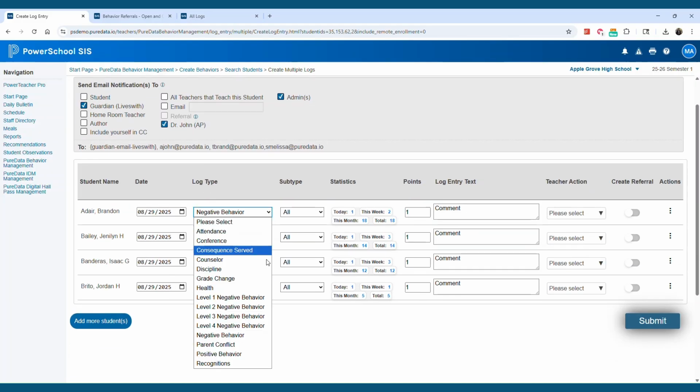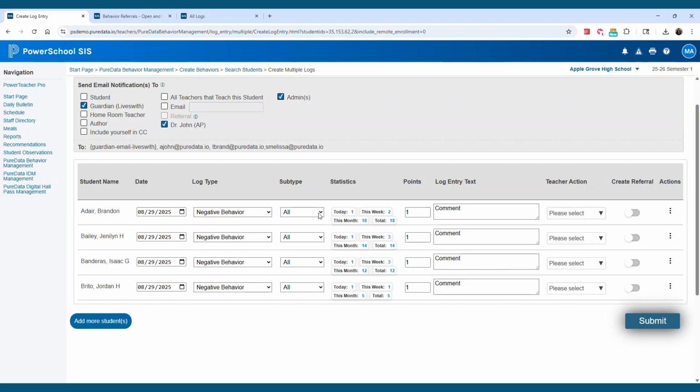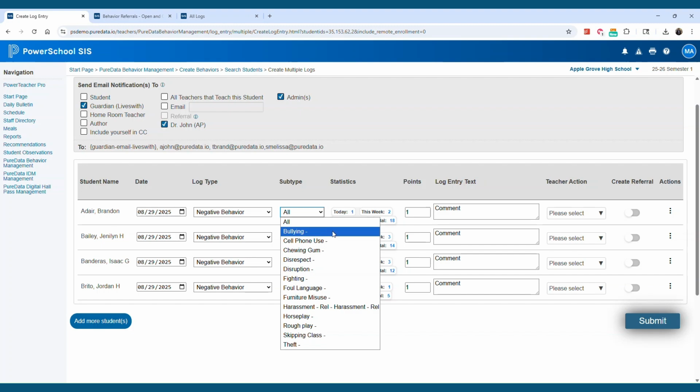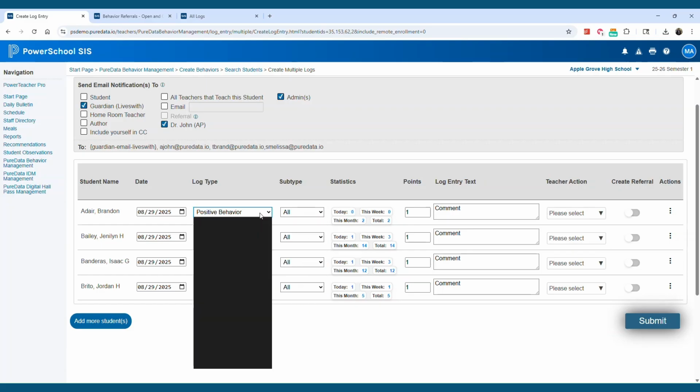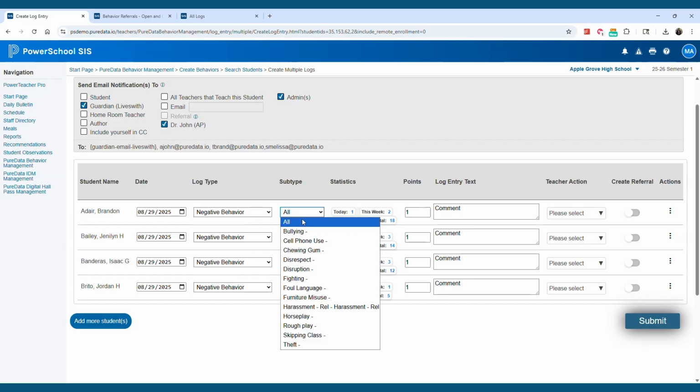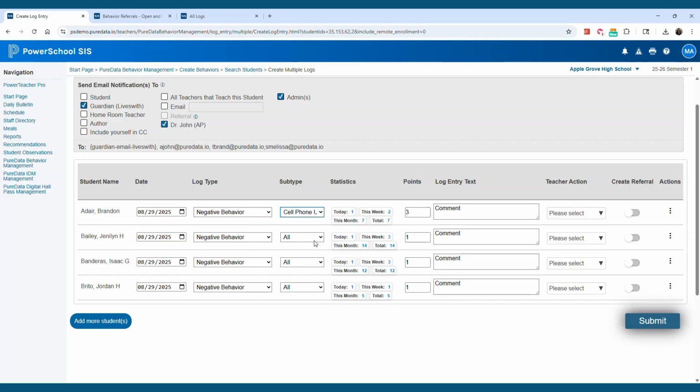Choose between positive and negative behavior, then select the specific type from the drop-down. For instance, choosing negative behavior may bring up options like cell phone use, while positive behavior could include empathy or perfect attendance. For this walkthrough, we'll select negative behavior and then cell phone use. You'll notice a quick stats panel that shows how often this behavior has been recorded for the student: today, this week, this month, and overall.